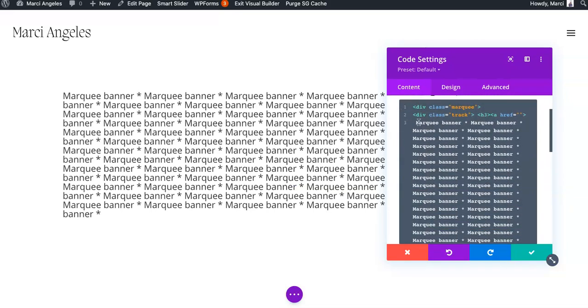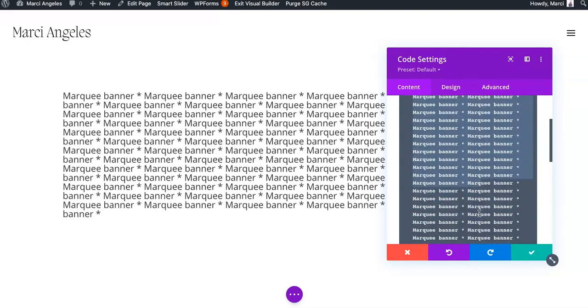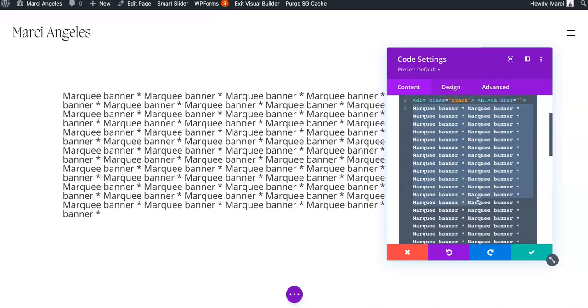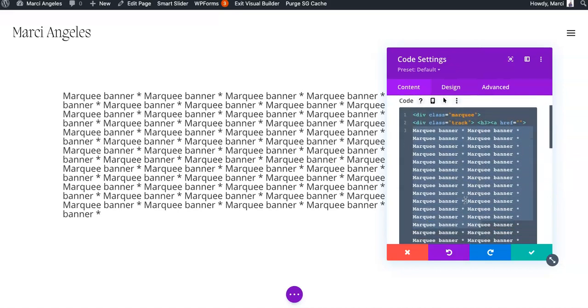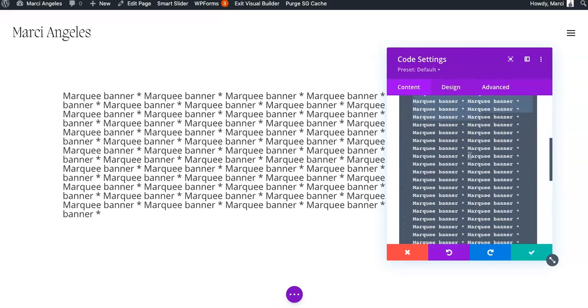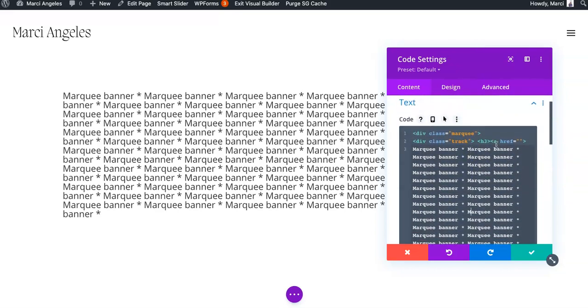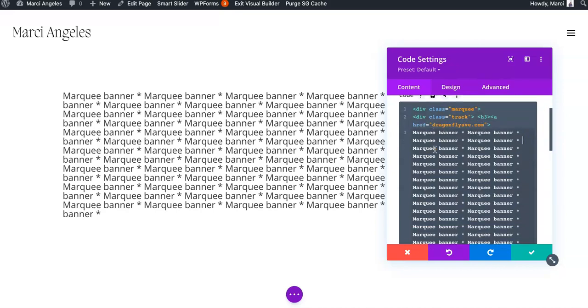Ultimately, there are a couple of minor things you can do. All of this can change to whatever phrase or word you want to include. You can add that here, such as change it and then copy and paste it a bunch of times. If you want to add a link, so make it clickable, let's say it's dragonflyapp.com, you can add that right in between these quotation marks.